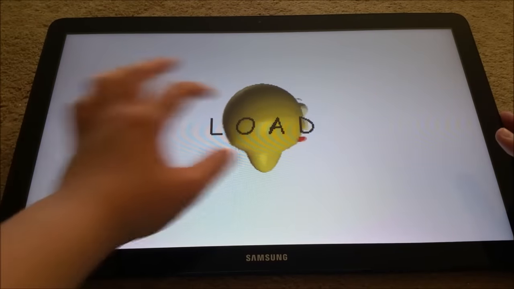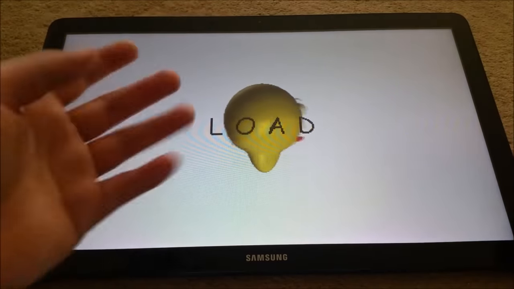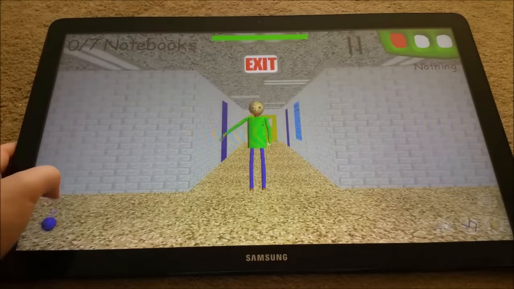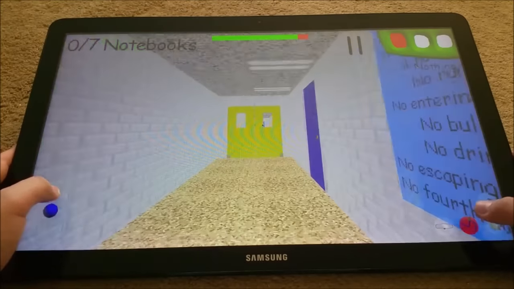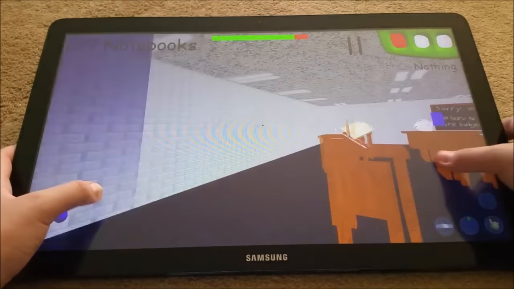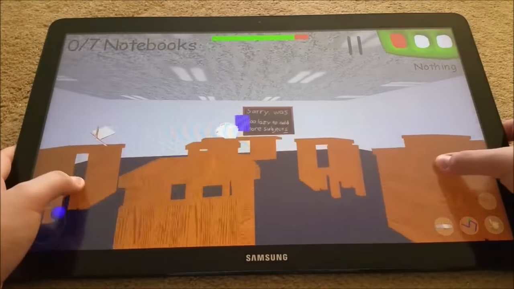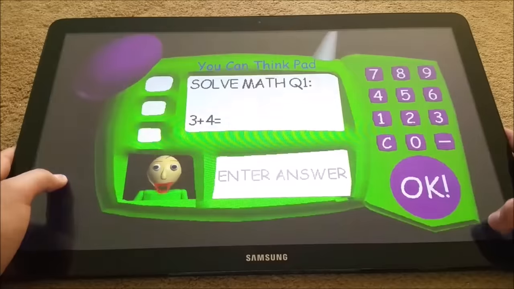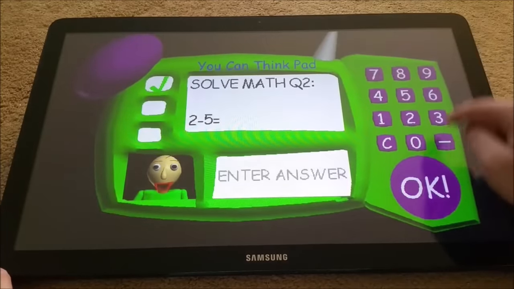Let's just start. See Baldy's load screen. Baldy's head is very big. You know, that was from the Kickstarter, actually. All right, let's go make a run for it. Oh wait, yeah, you know, the stamina can't be that bad. All right. Now let's go around here. And then 7 minus 3.